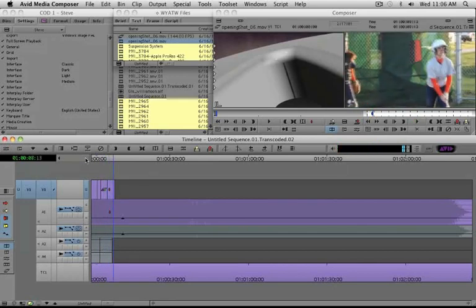Perfect. So that's using a little bit of time compression to fit to fill an exact area in the timeline that you're trying to fill.